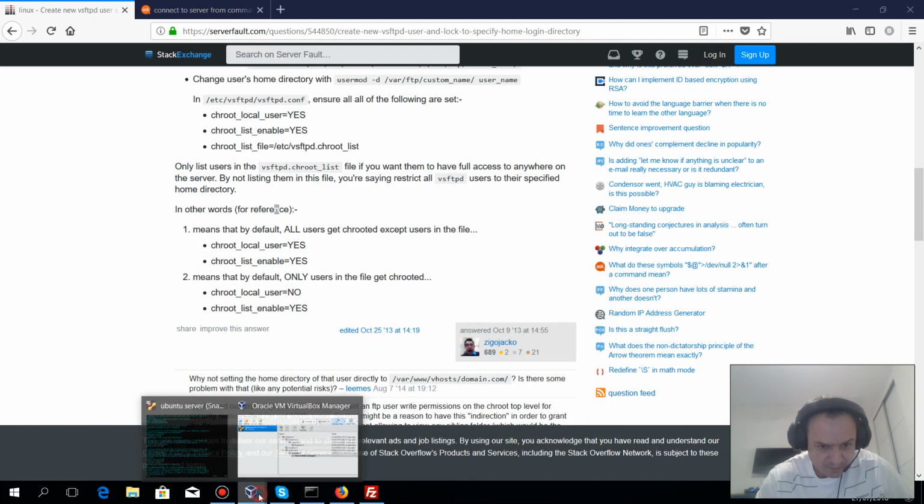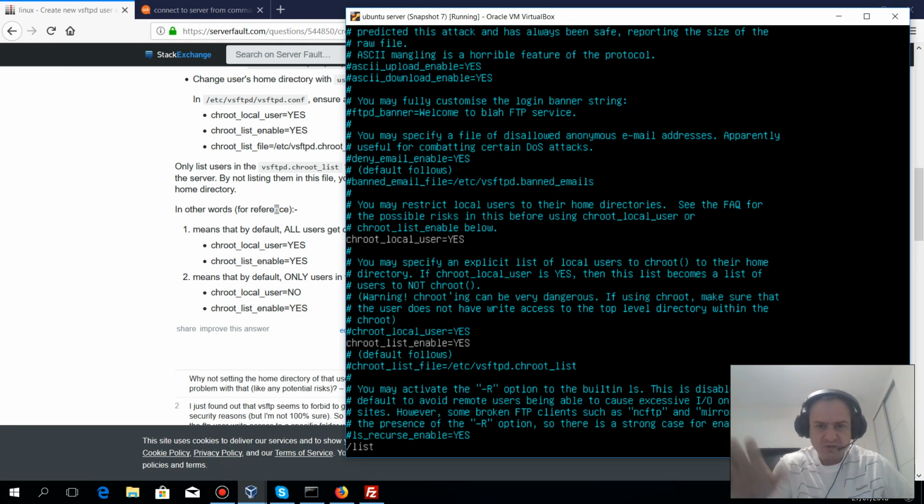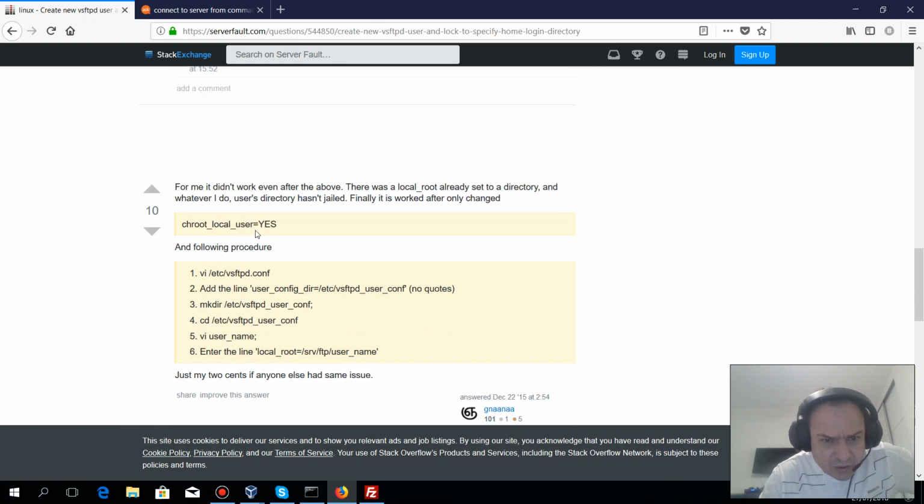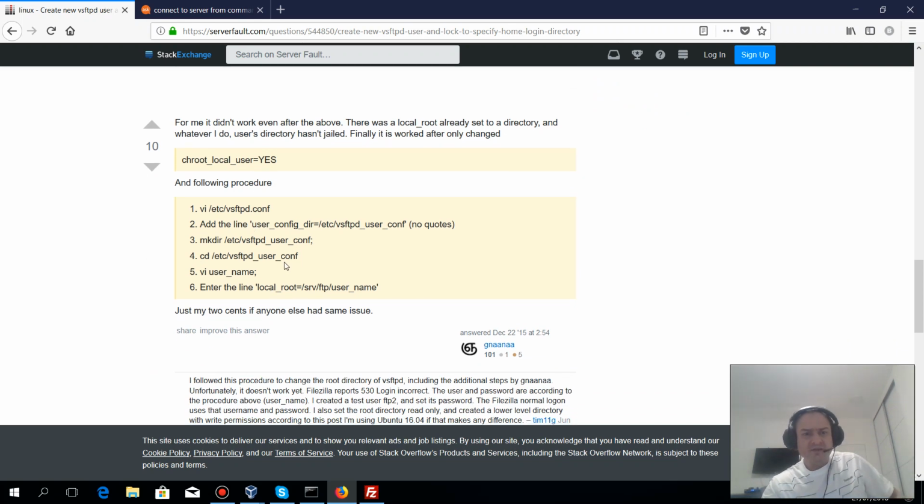Sorry you're doing this with me. For chroot local user, I would change, only users in the file, I would change to no. And chroot list enable, change to yes. Let's see what else he says. When setting home directory, choose local user, yes. Via vsftpd, the file is etc vsftpd.conf, no quotes. Edit etc vsftpd.conf, yeah, user.